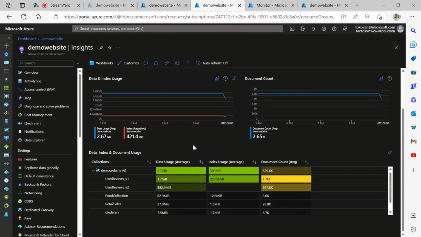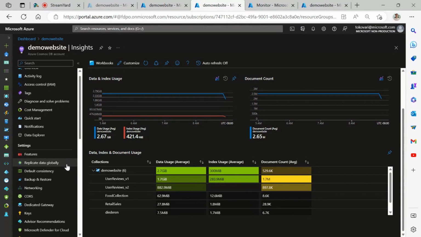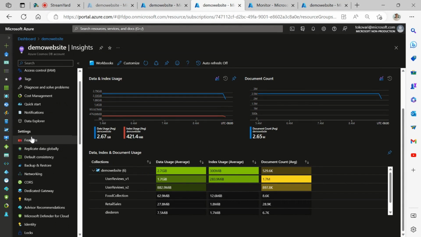Another component that contributes to the storage cost is my backup configurations. Backups are configured on an account level, not on a collection level. To find what my backup configuration is, I need to navigate to the Backup and Restore tab.